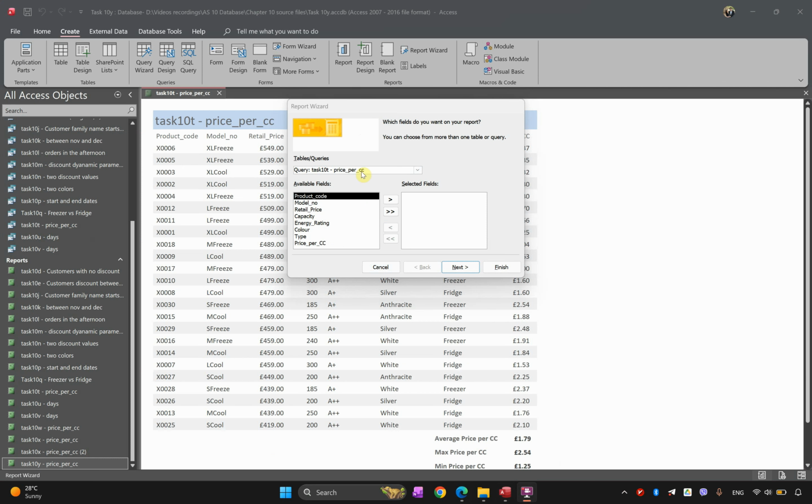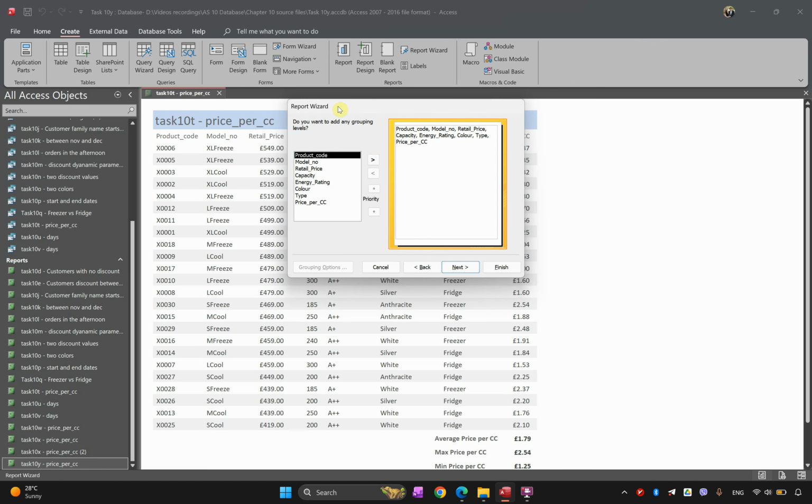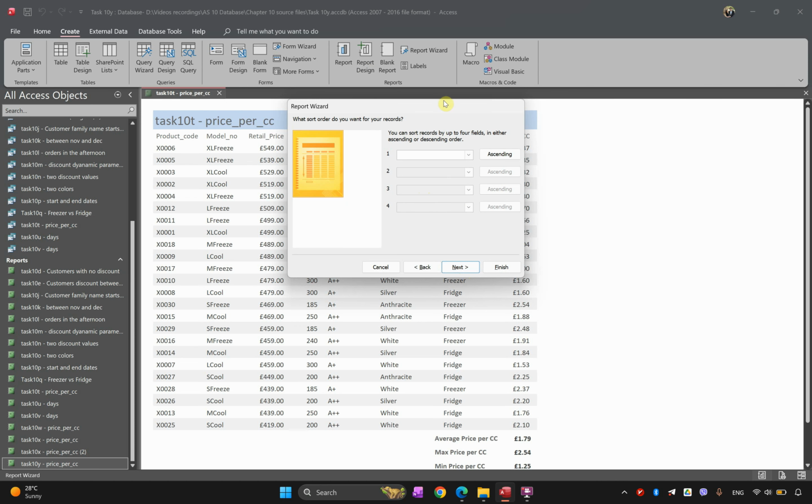Alright, so I'm just going to use one of the latest queries. My purpose is just to show you the difference. So click on next. Over here they will ask you if you want to do any grouping. No. Alright, here's where we're going to do the sorting. So you have to select the first level, which is supposed to be based on retail price, and we need to set it as descending. The second level, we're supposed to do as capacity. We need to set it as ascending.